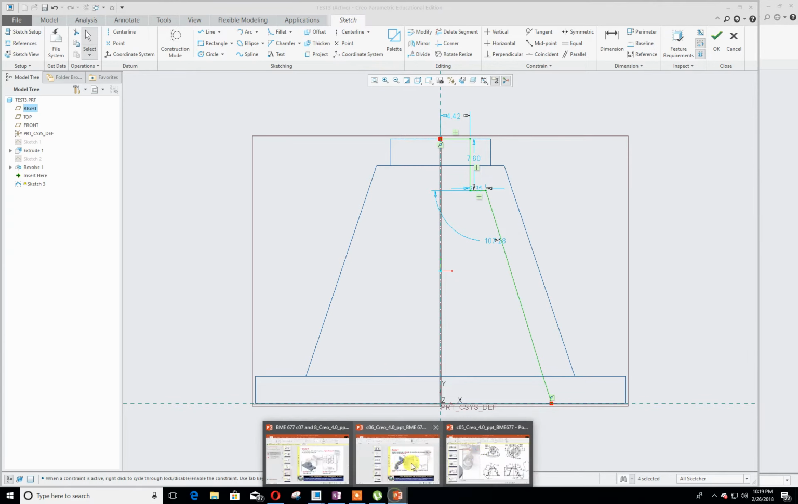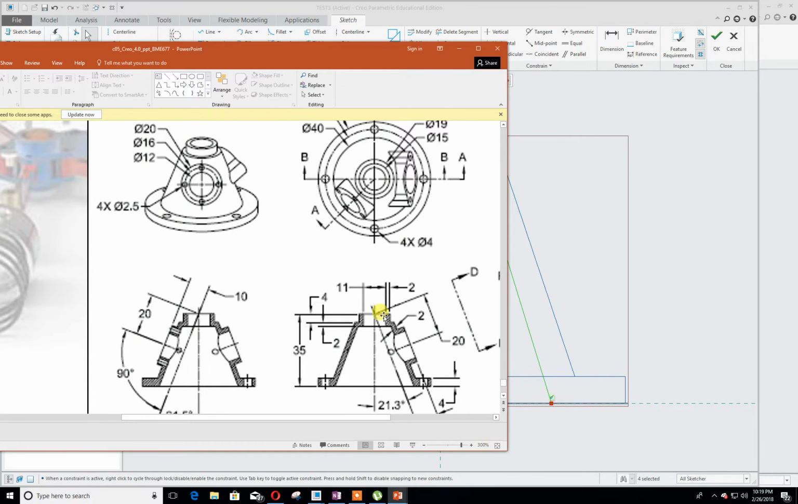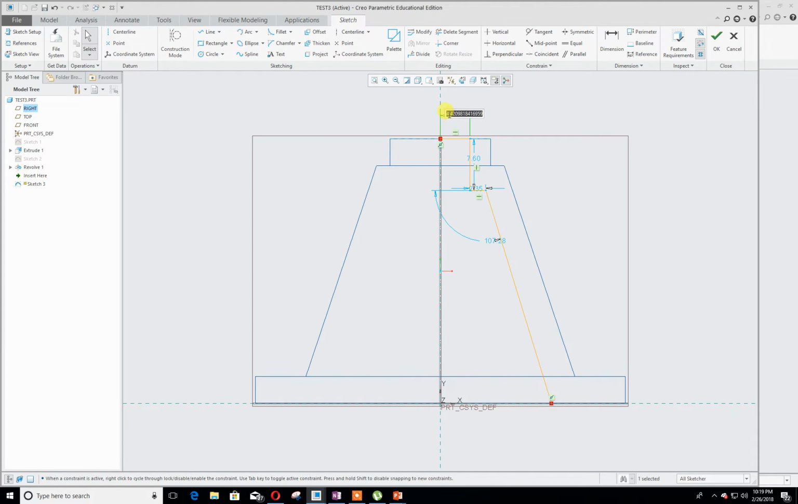So let's look at our PowerPoint. The innermost dimension of this circle is 11. It has a diameter of 11. So we're going to do 11 divided by 2. Okay.